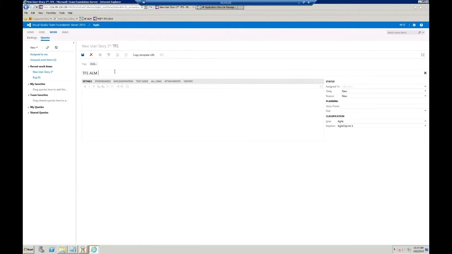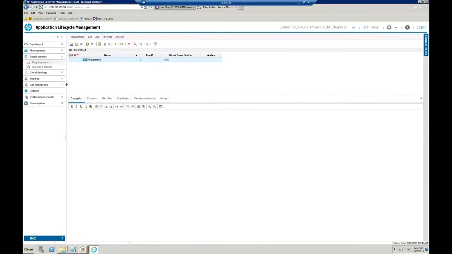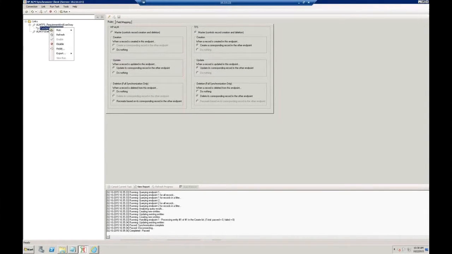TFS ALM requirement demo 01. I'm going to save this, and just to make sure that my requirement is not here on the ALM side, not there. So I'm just going to do a synchronization task here and run this.